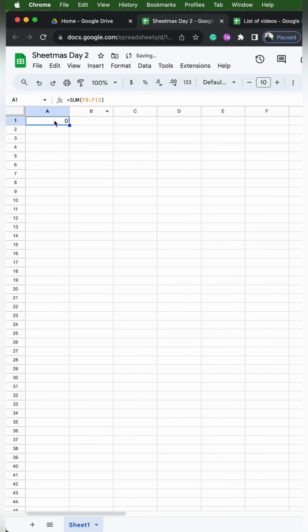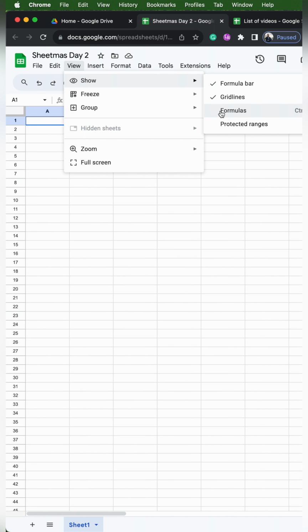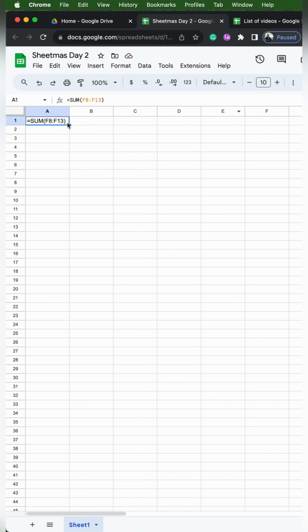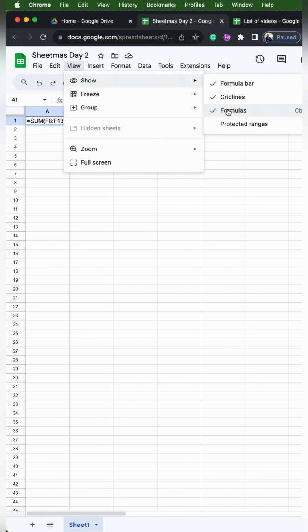So as you can see in cell A1, it shows the results of the formula. If you want to see the formula itself, you can go to View, Show, Formulas, and it will show whatever formula exists in that cell. And this is a good way to see which cells have formulas versus which cells have values. That way you can make sure that everything is correct. But that should just be temporary, so we'll go ahead and uncheck that. You can also show protected ranges, which we'll go over a little bit later.